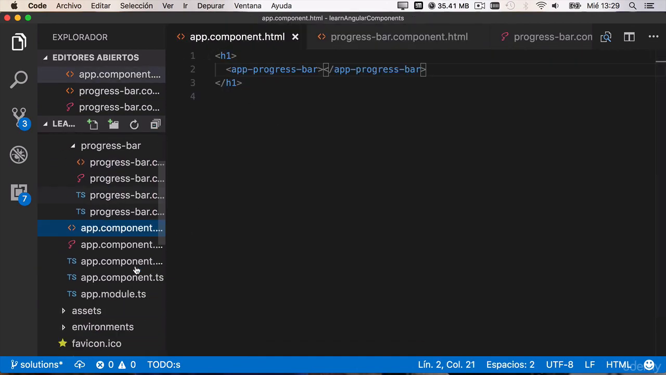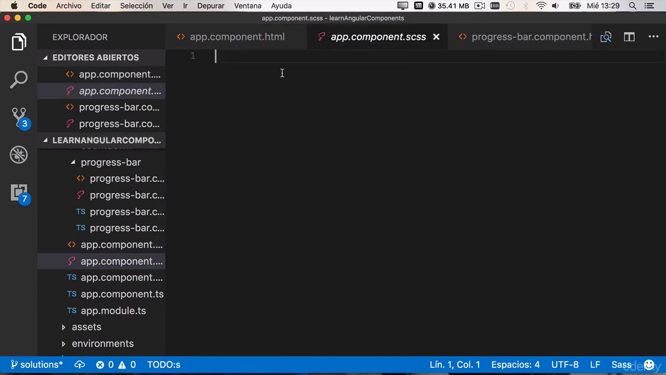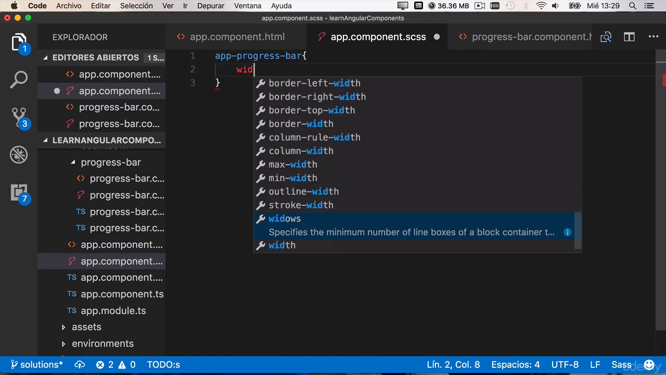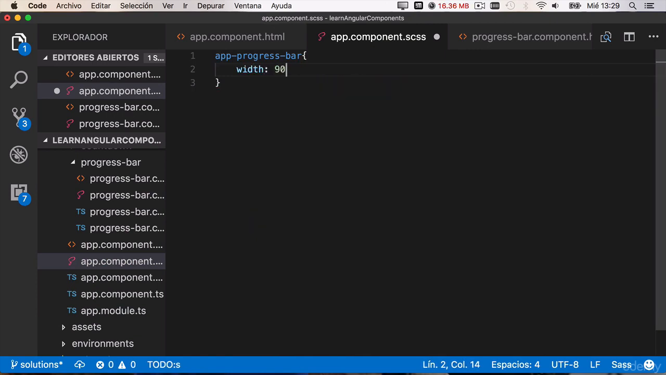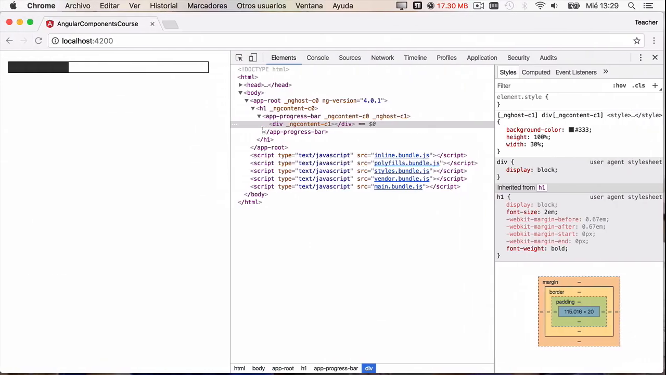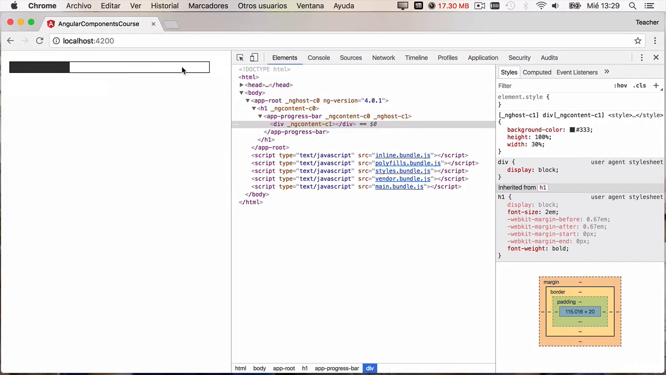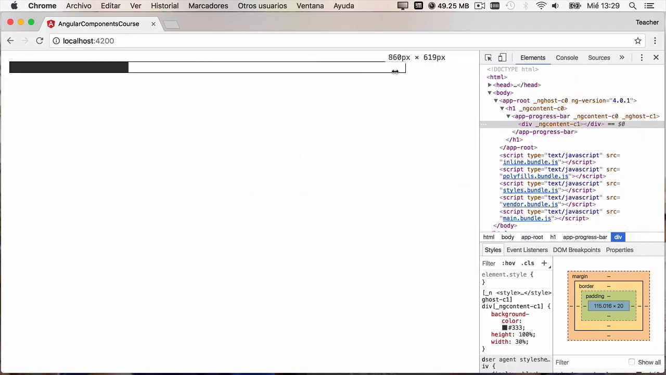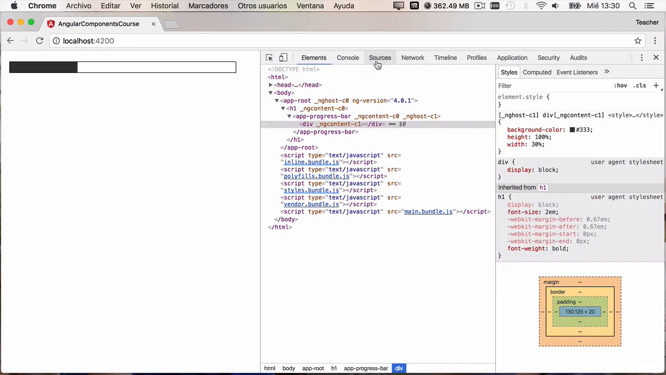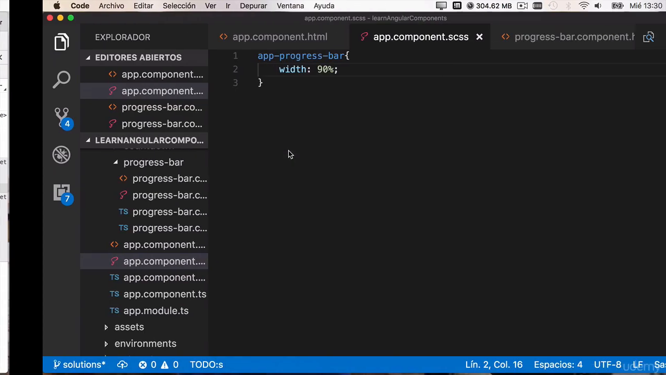I can come here to the app component SCSS, use the selector app progress bar with a width of the 90%, and this width is going to override those 300 pixels that I gave initially, so this bar now occupies the 90% of the space I'm giving to it. So you can give the initial styles with the host selector, and then you can change its styles from the outside of the component.